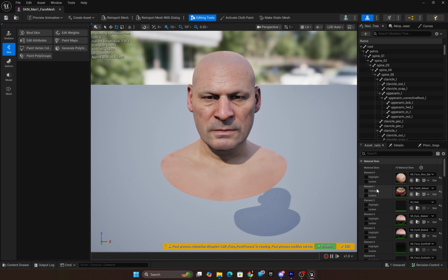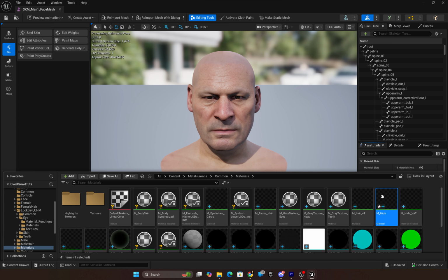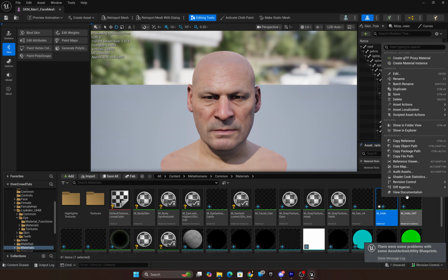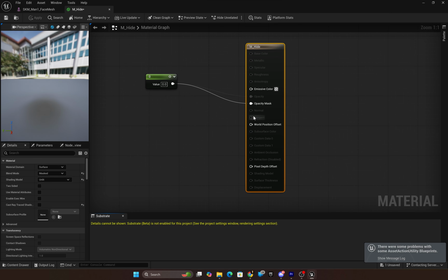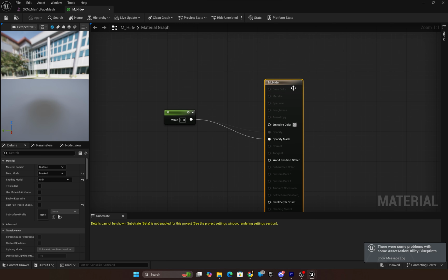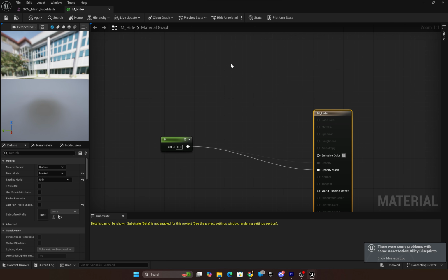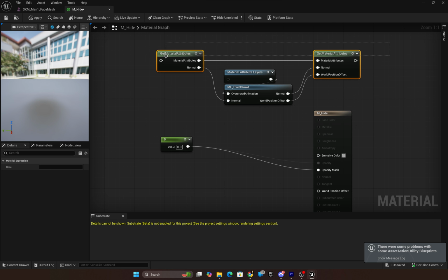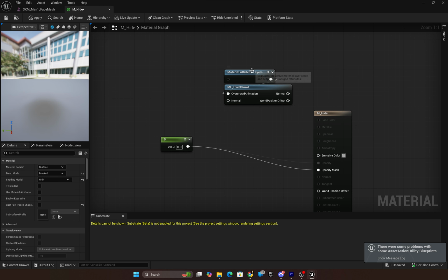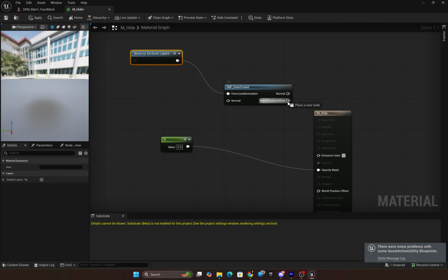Okay, and let's move down to this hide material. Let's go ahead and find that. Right click, and there's no parent to this one, so let's just jump right in there. And we have this very minimal material, so let's go ahead and paste these nodes in. We'll delete these green ones because we only need this part here. And we only need the world position offset for here. That's the part that will actually move the mesh around. So make sure the world position offset is plugged in.